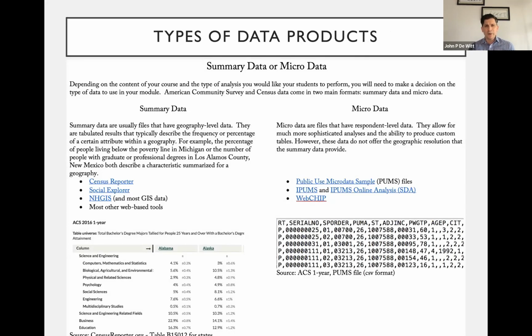So I mentioned earlier that there are two general types of data products that are released. One is the summary data. Those are the types of data that I think a lot of people expect when we talk about the census and American Community Survey. Those are the types of tabular products that describe a geographic unit or a population as a whole. What percentage of X geography fits some sort of criteria?